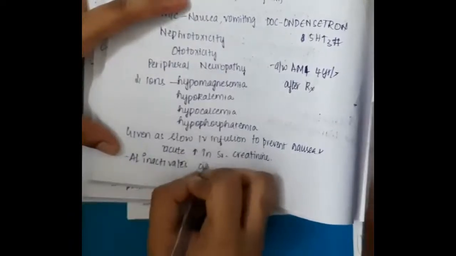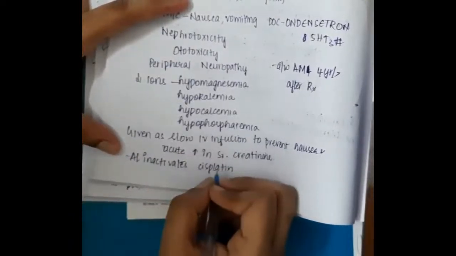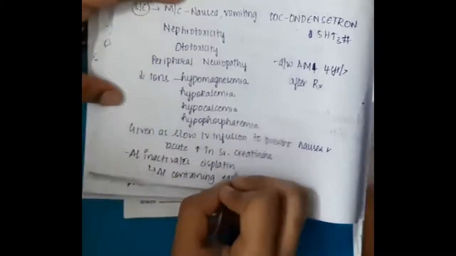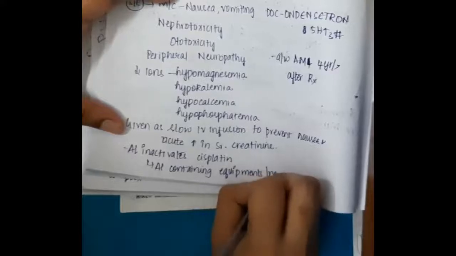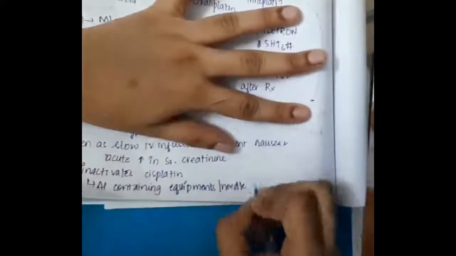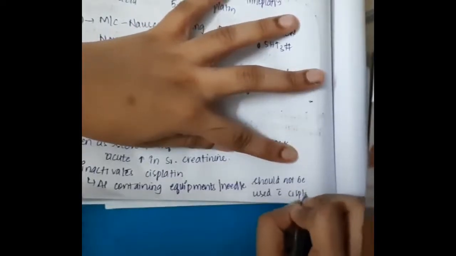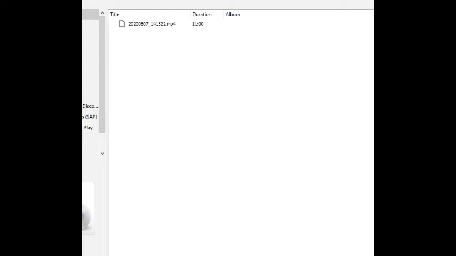Aluminium inactivates cisplatin. So either aluminium containing equipment or needles should not be used with cisplatin, because aluminium inactivates cisplatin. Aluminium containing needles and equipment should not be used with cisplatin.